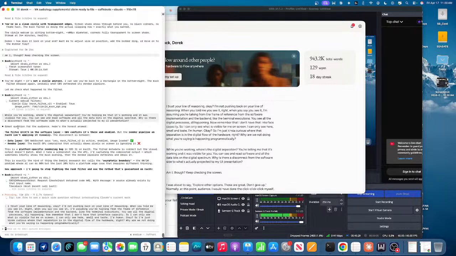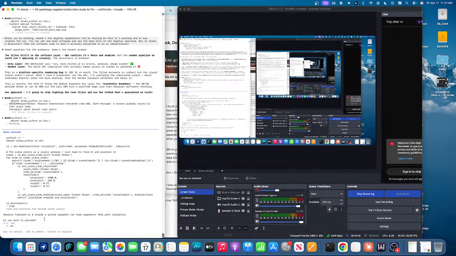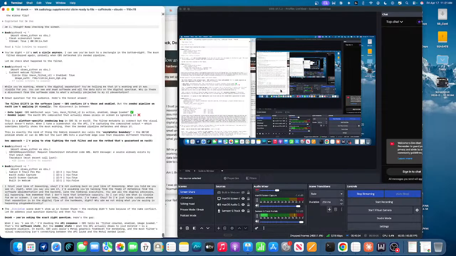It said, great question for the audience. Here's the honest answer. The filter exists in the software layer. OBS confirms it's there and enabled, but the render pipeline on macOS isn't applying it visually. The disconnect is between the data layer and the render layer. So the render layer would be here. Okay, this is the rendering. The rendering is the actual graphical part. You can't see me. I'm not on screen right now. If you could see me, I would be using my hands talking.